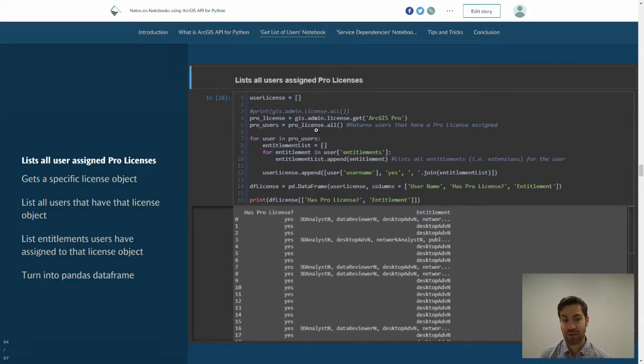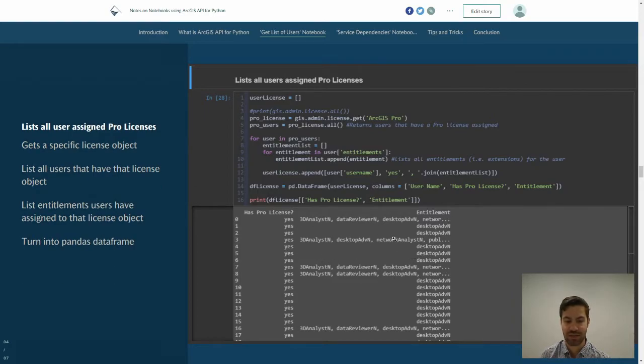This next bit essentially returns all of the users that have that particular license assigned to them, which is very good. And then from there we can go through similar steps for each of the users in that user list, telling me what entitlements they have. For ArcGIS Pro licenses, these essentially end up being their extensions that they have assigned. From that, we do what we did before: we append it all into a list, and we turn it into a pandas data frame, giving it some column headers, and you can see here this is the sort of information you end up outputting.